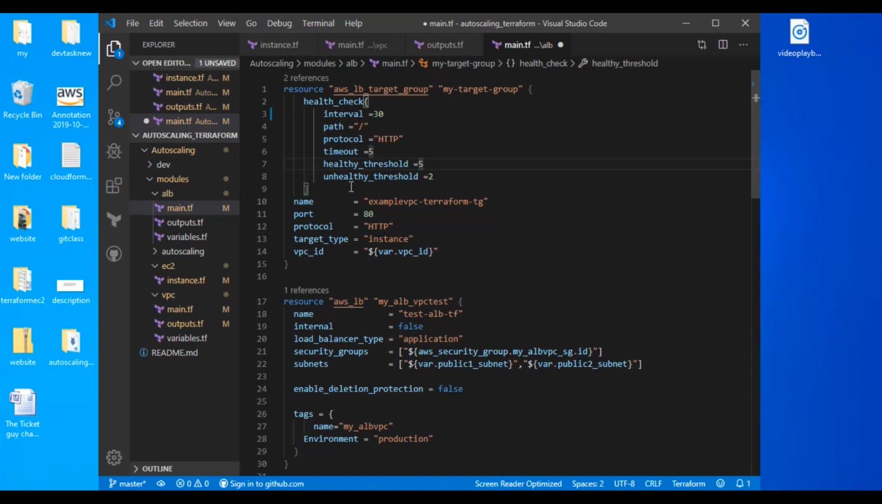The healthy threshold is also 5. For example, if an instance is unhealthy, the load balancer will check twice at 30-second intervals, and if the load balancer determines the instance is unhealthy, that particular instance is terminated from the service. Here is the name. I will change the name.